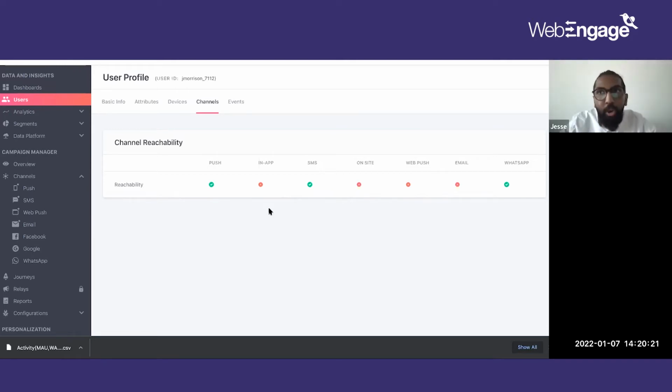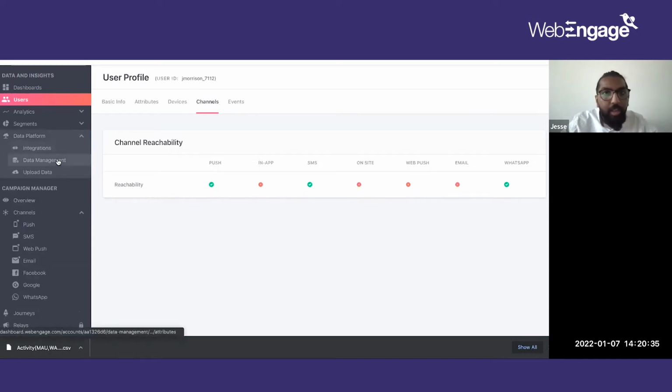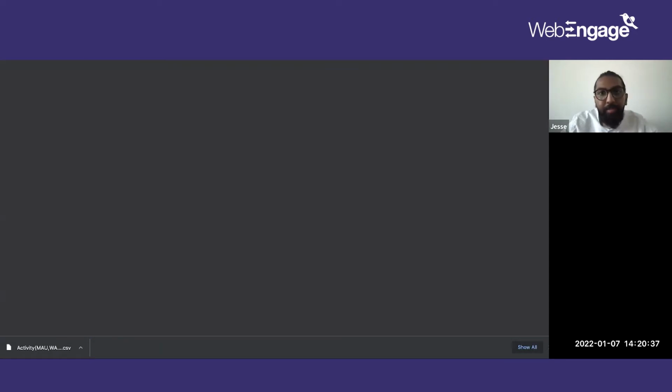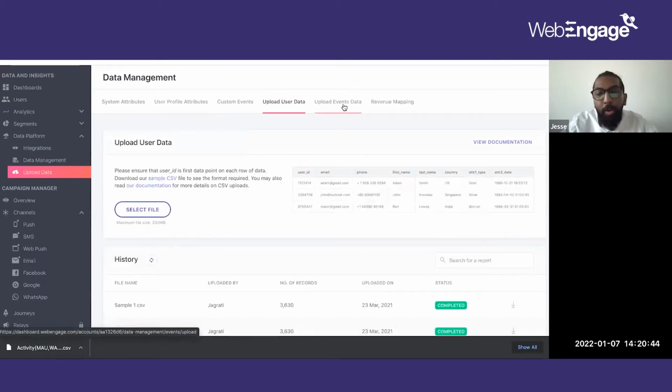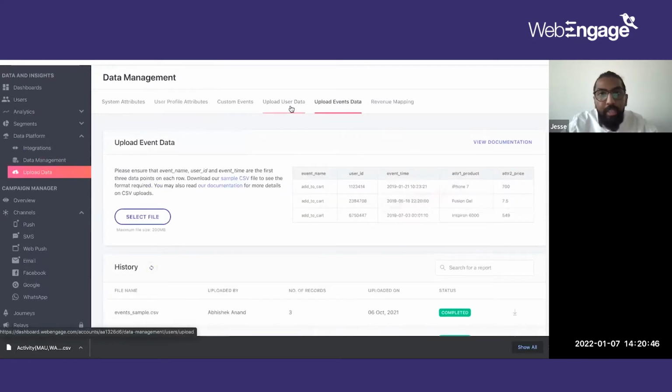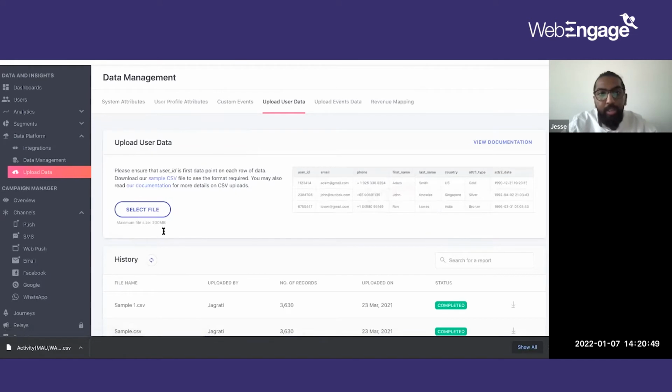All right. So if you have historical data that you want to upload onto WebEngage, there are two ways to go about it. One is you can do a CSV upload of the information, or you can do it through REST APIs. What I will do is quickly go to the data platform section, the data management. If you look under the data management tab, you have the option to upload user data or upload events data. So all your historical information, you can do through a CSV upload from here, and then it will populate on the platform.